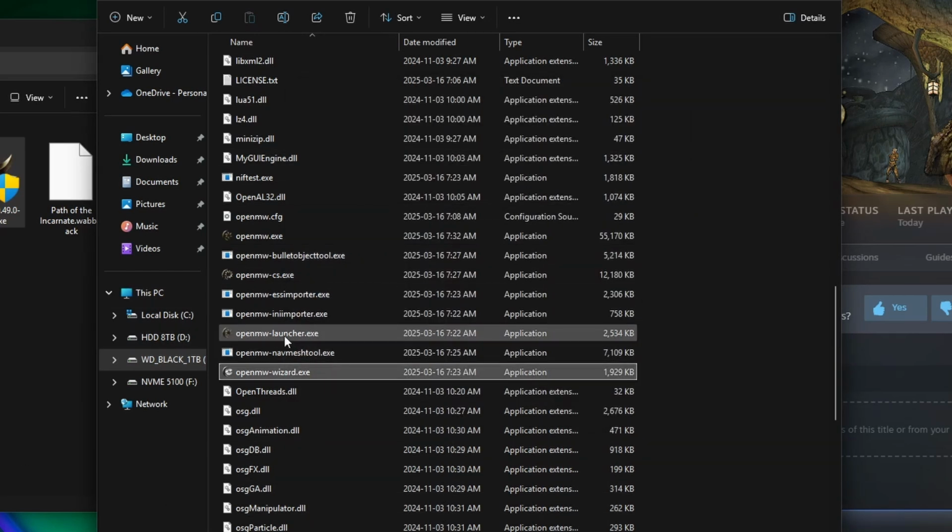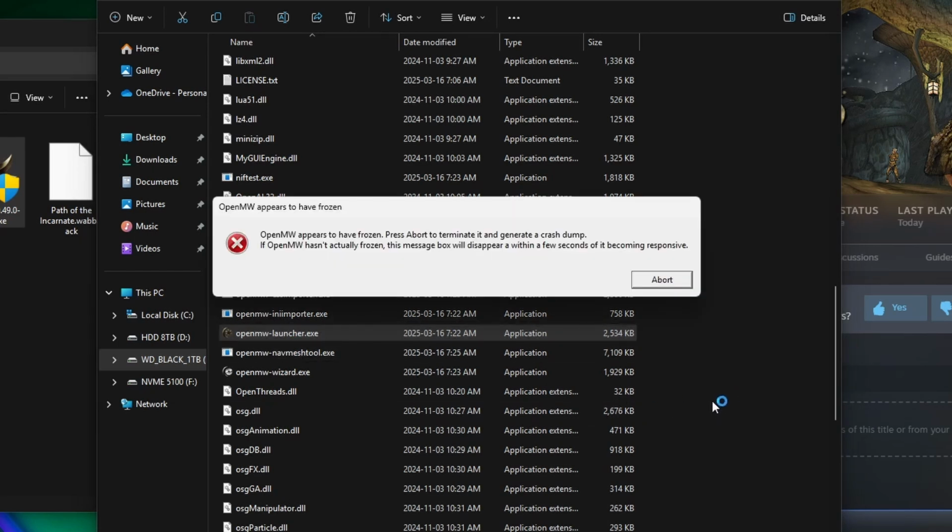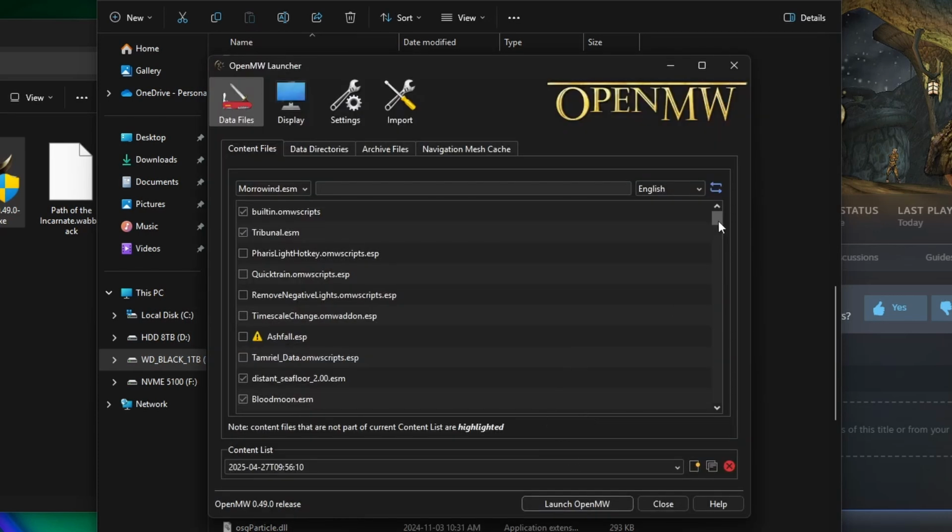So if you use the launcher here, it should launch. Sometimes this appears, it says it appears to have frozen. Just wait a little bit and it should open. It's because I have all the mod lists loaded, so it takes a while to load. And the launcher thinks that it crashed, but it didn't.